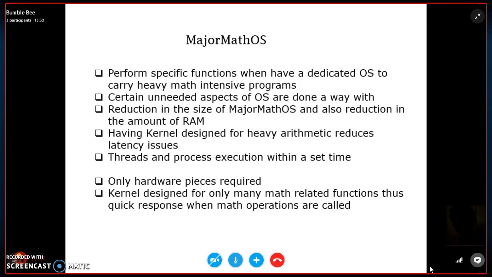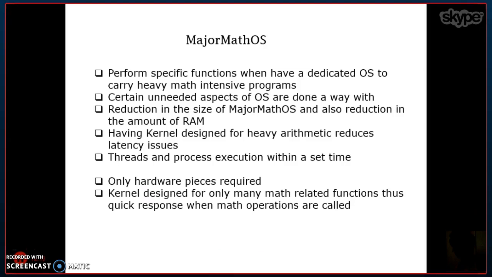Another advantage is that having a kernel designed for heavy arithmetic reduces latency issues for threads and process executions within a set time. Specific operating systems are designed to meet specific needs and to work within a specified time, which is usually faster than the general one. Only the hardware pieces required for the major Mac OS will be used, making it cheaper and more economical. And the kernel is designed for only math-related functions, thus giving quick responses when math operations are called.